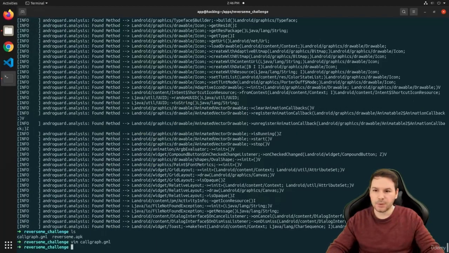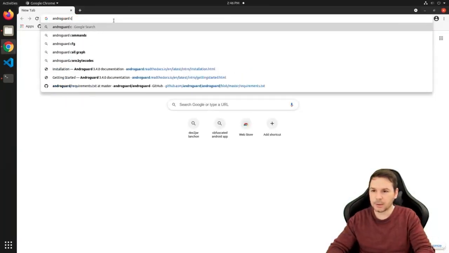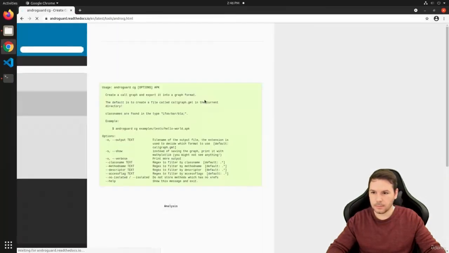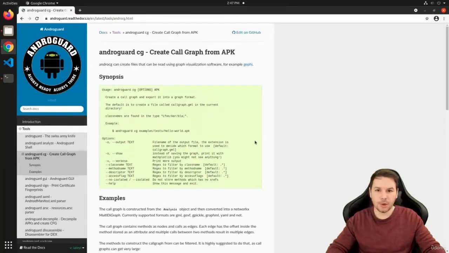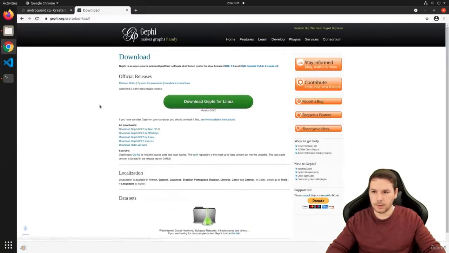Now to view this file, we need to install a tool, and this is also mentioned in the Androguard documentation. So Androguard Callgraph. And here we can see, to visualize this call graph, we use this Gephi tool over here. So we're going to download this one, download this for Linux, and now it's going to be downloaded.